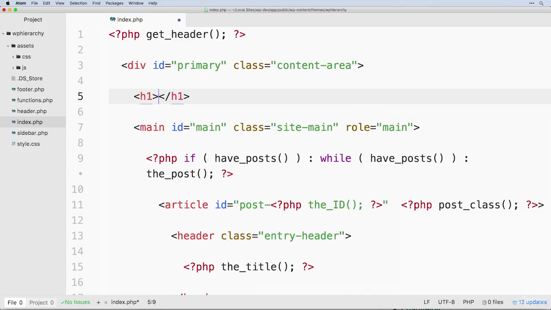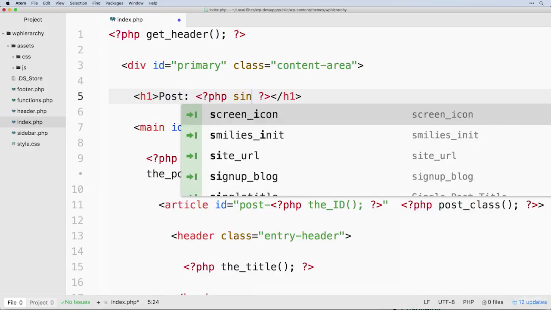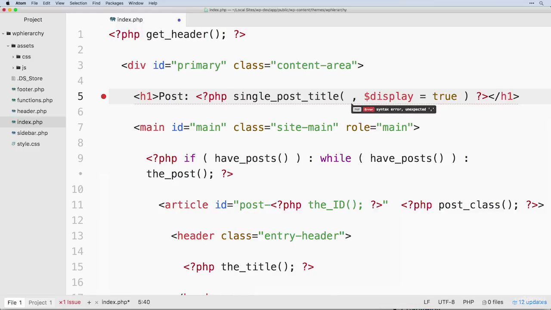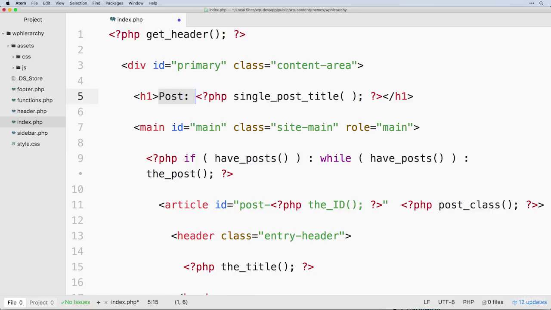We could say post, and then we'll do our single post title. And post should not be displayed hard-coded before. That's perfect. We will pull this out and put that in as a prefix, just to distinguish it from anything else on the page. To demo, we don't have to pass the second parameter because it is optional. So let's just take a look at what this is doing.